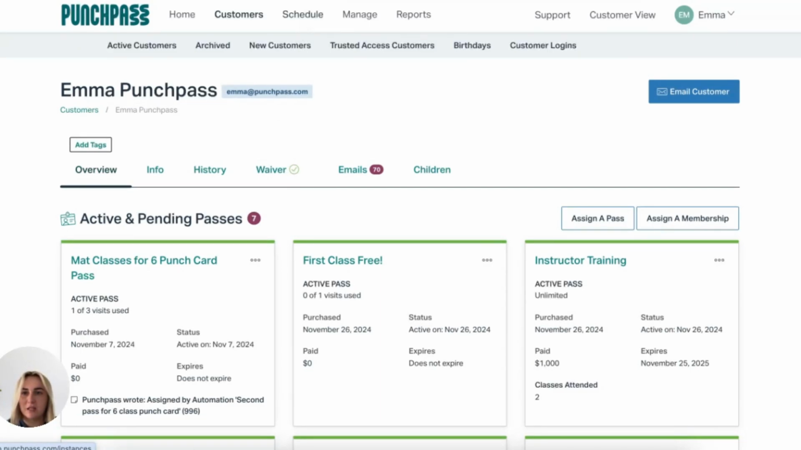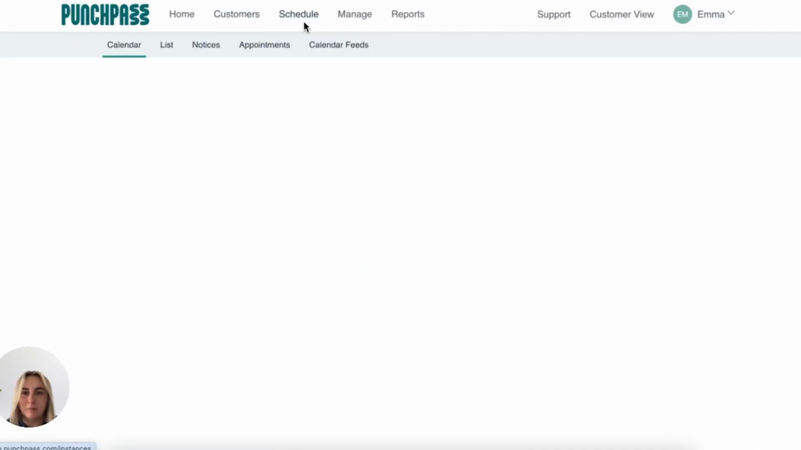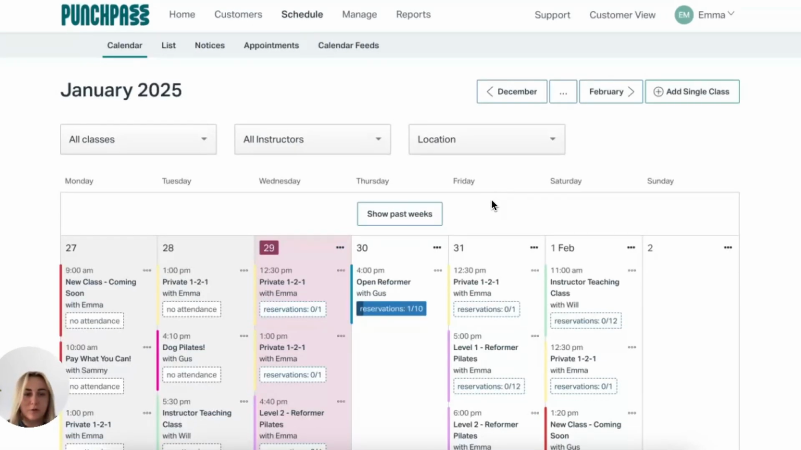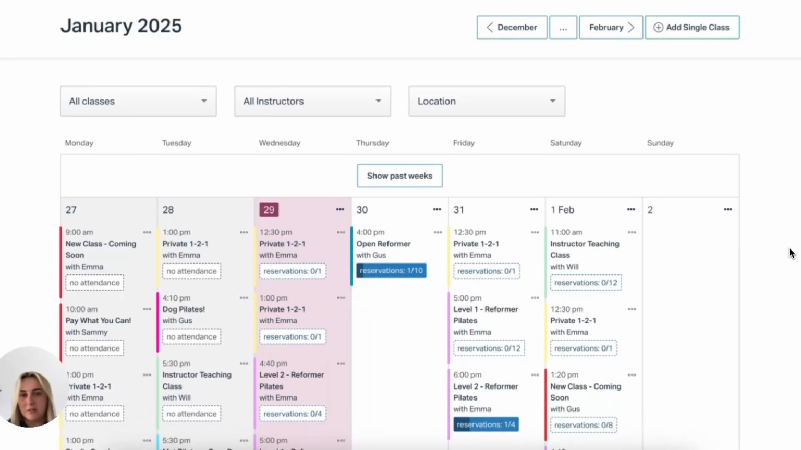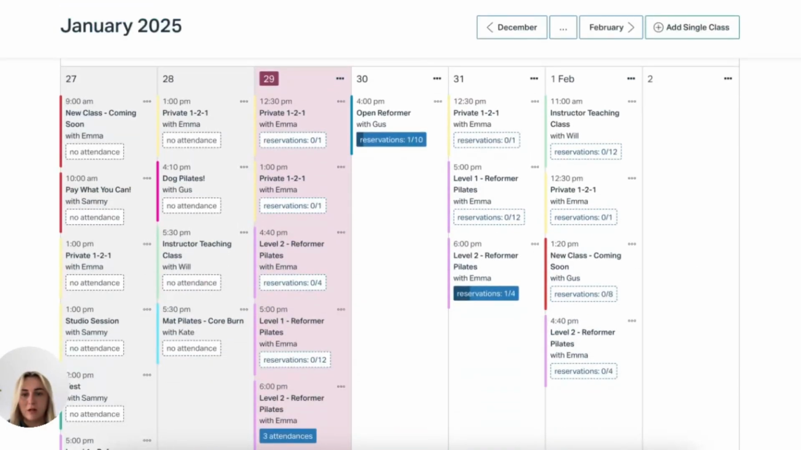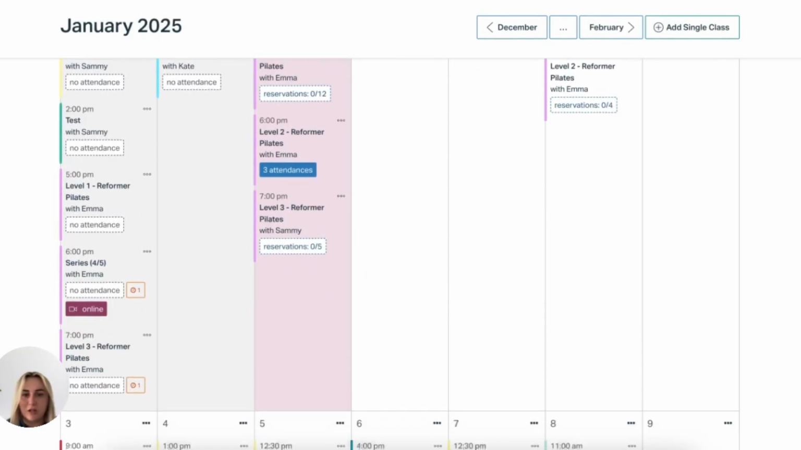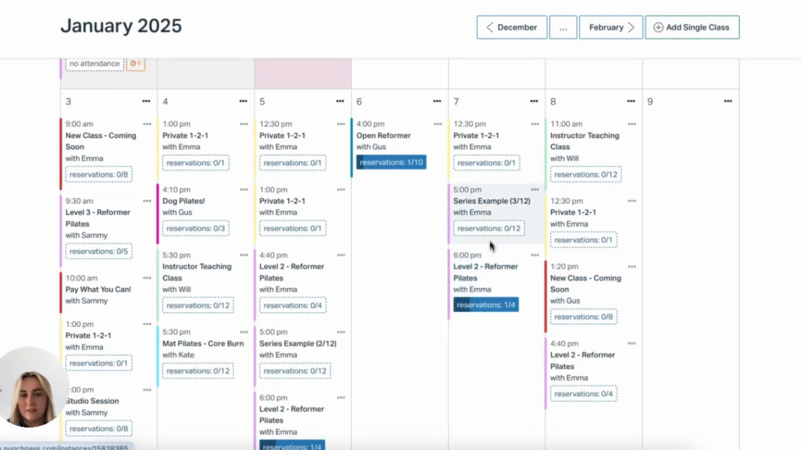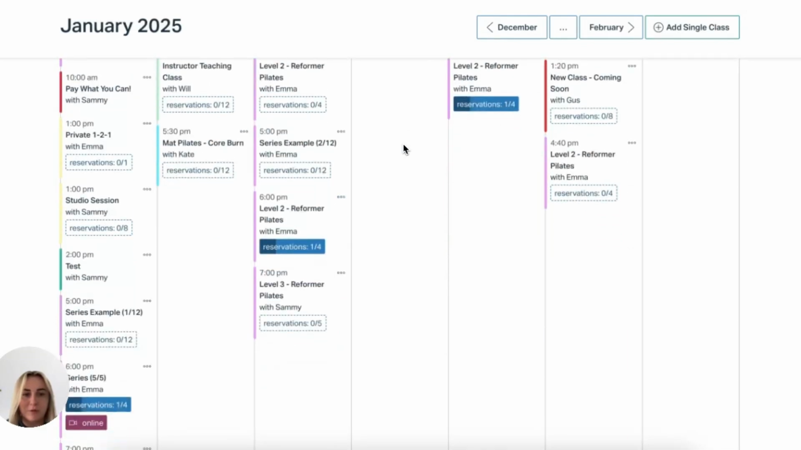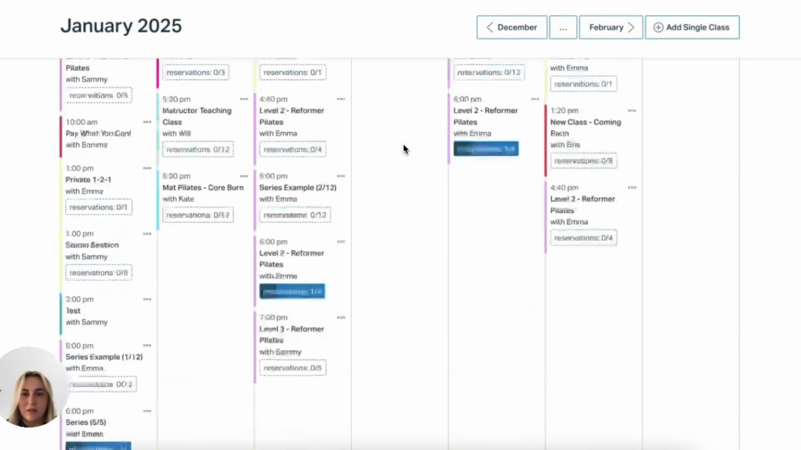Then we head to the schedule, which is pretty self-explanatory. It is your full schedule, and it shows a month at a time. So we're currently looking at the month of January, and this is going to show us all classes that we have set up to run across January. You can click into each of these classes and it takes you exactly to that class page, so what we just looked at before. So that's really helpful.